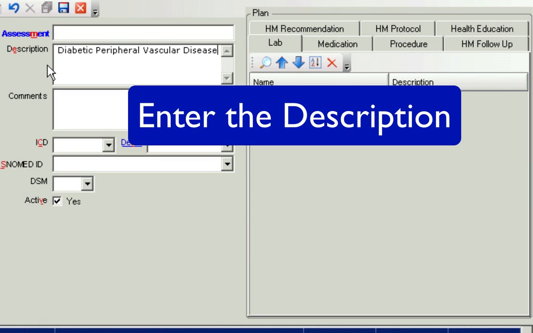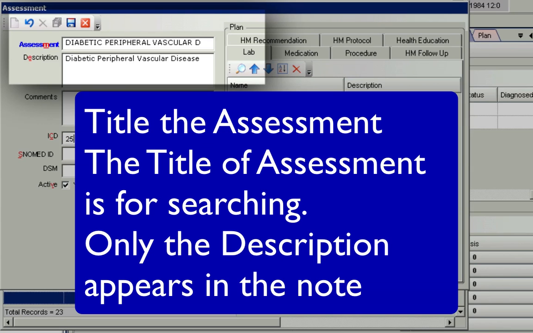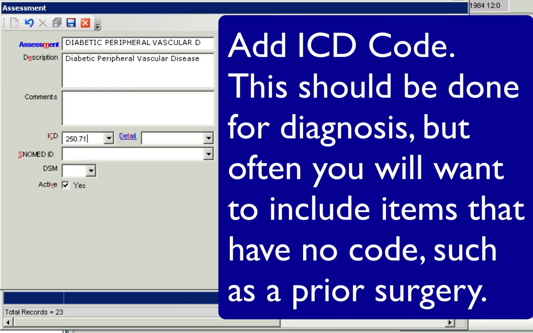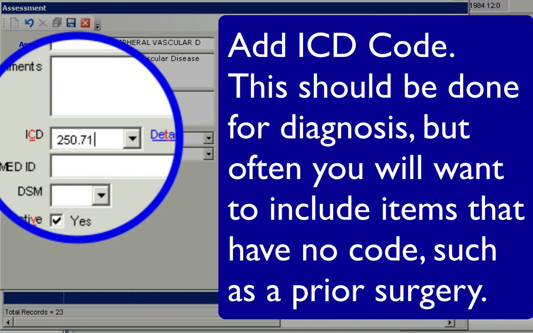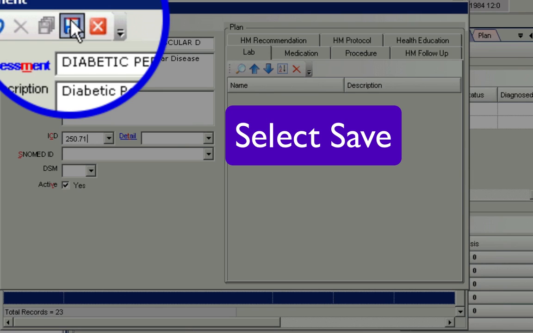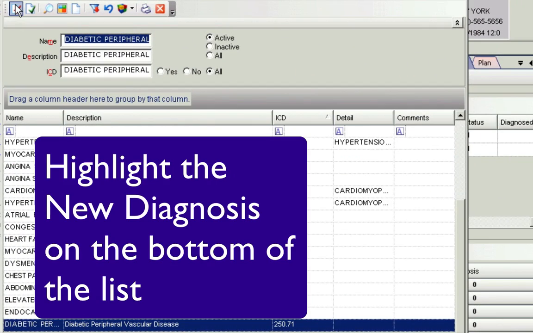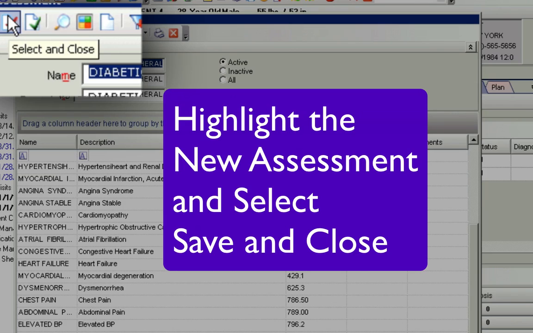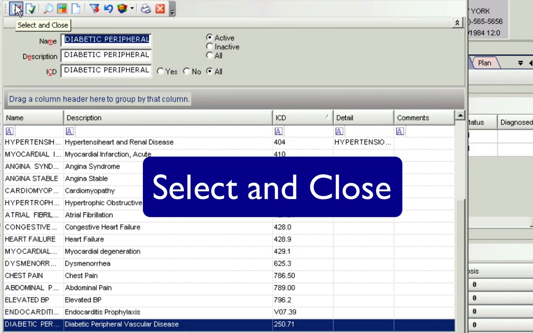Then we type in diabetic peripheral vascular disease. We've looked up the appropriate code, and it's 250.71, and we copy and paste the description into the assessment, and then we hit save. After hitting save, we're going to hit select and close. It's very important that you understand that it's the description that's going to appear in your note, so you want the appearance of the description to be how you like things worded. Now we'll see it in our box, and we'll hit select and close.